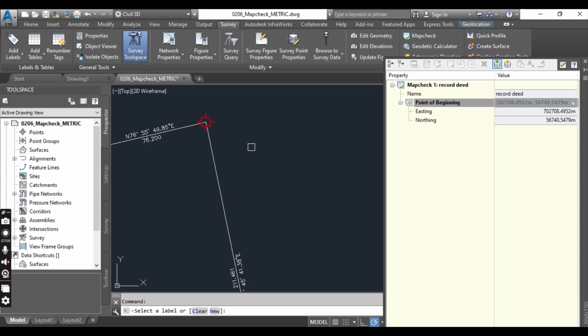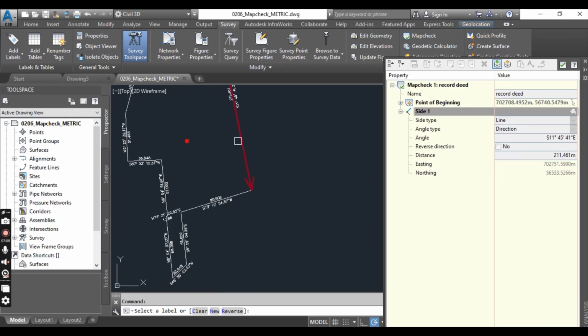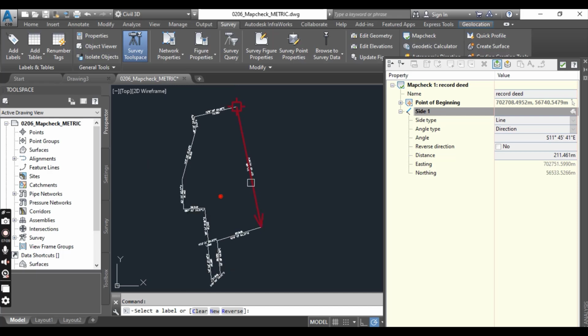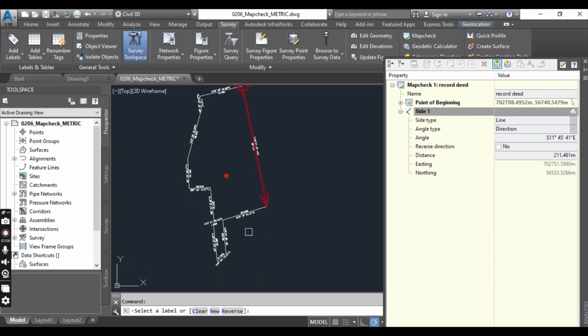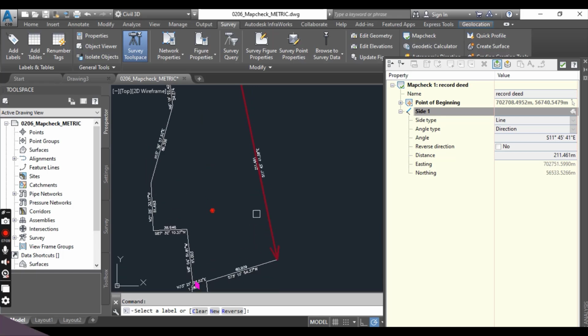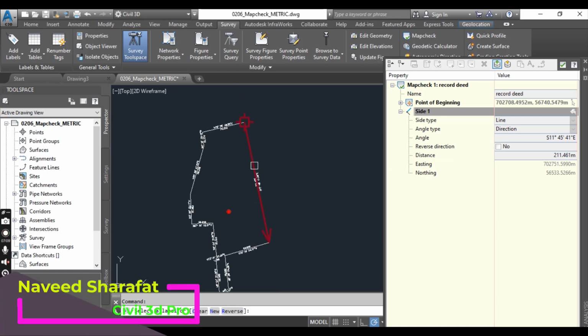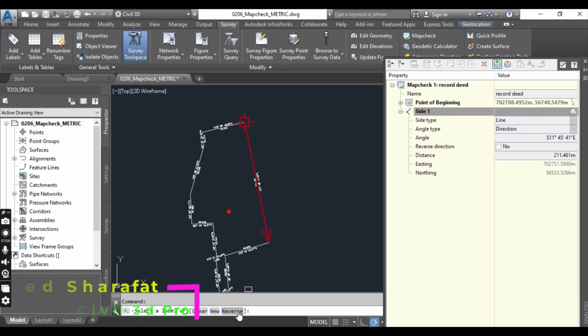Now it's asking to select a label, which has two options, clear and new. We already have a label on our line. We will select this line, and now you can see our direction. Yes, it's fine. According to our parcel, we are going here. If you are prompted to reverse, like if you want to go here but it is showing the direction of the line here, then you can select here for reverse.